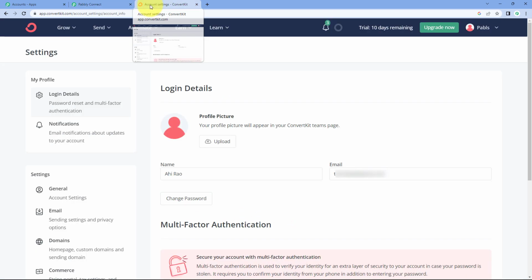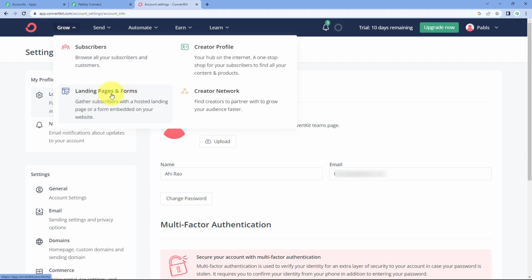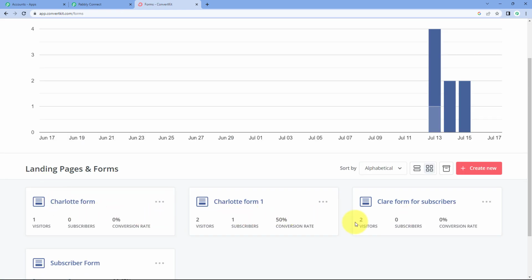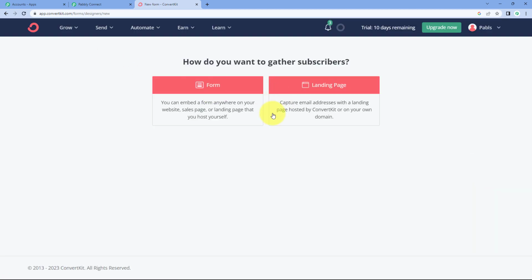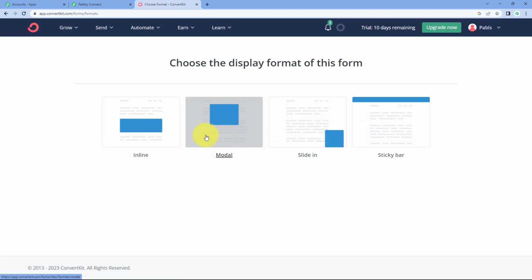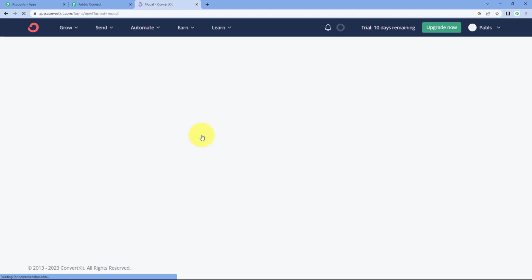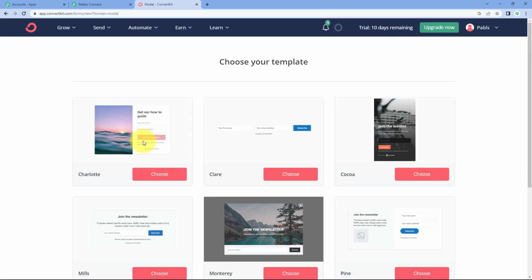And here we have to go on our account, and then click on grow option from here, and then we can find the landing pages and forms option. So we have to click on that, and as we do that, we can find several forms over here. I have created clear form for subscribers for this particular workflow. If you want to create a new form, you can simply click on create new option, and then go on form option, and simply select one display format of the form from over here. Then you can easily choose any particular template or color, whichever you want, for your form. And now, because we have already created one form, let's move on to the next step.